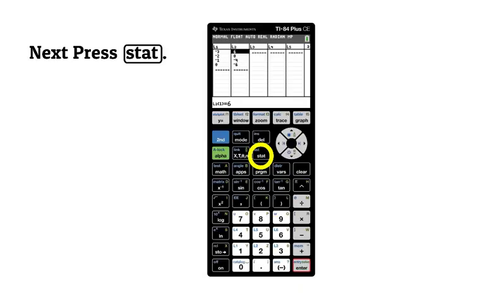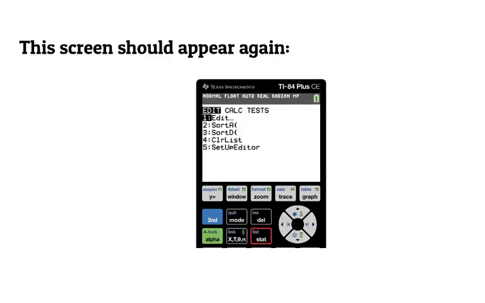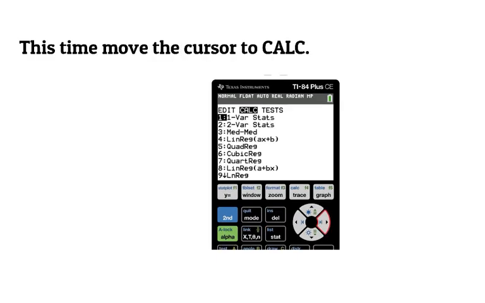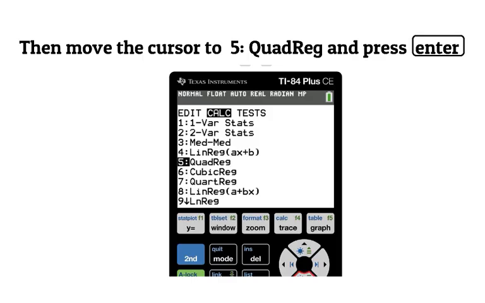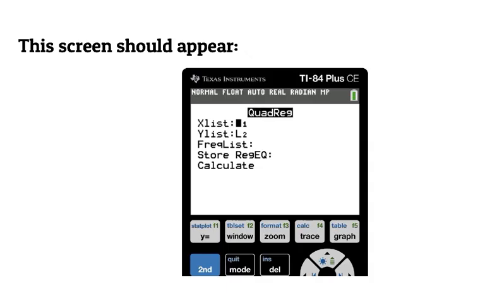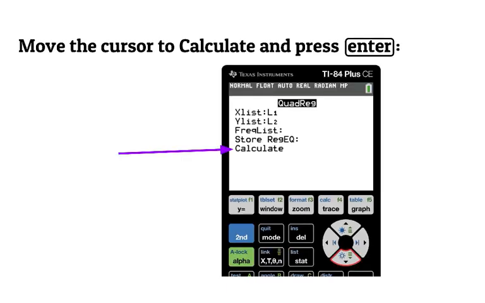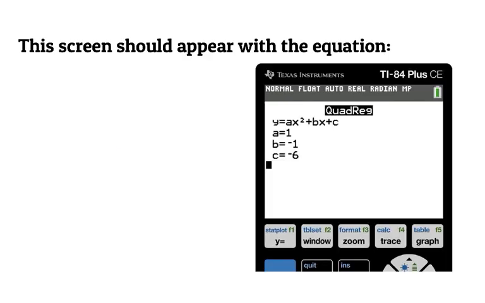Next, you want to hit that Stat button again, and it'll bring you back to this menu or this screen, where this time you're actually going to press over to calculate and move the cursor down to number 5 where it says Quad Reg, and then press Enter. And that'll bring you to this screen. Now, the only thing you're going to do on this screen is move the cursor down to calculate and press Enter. When you do that, it brings you to the page where it gives you the equation.